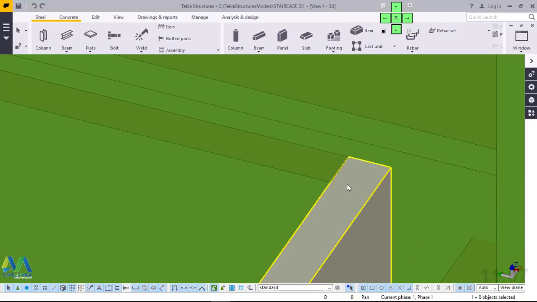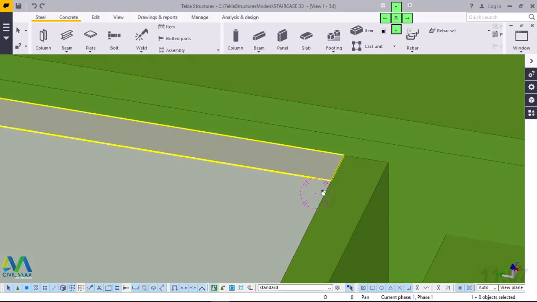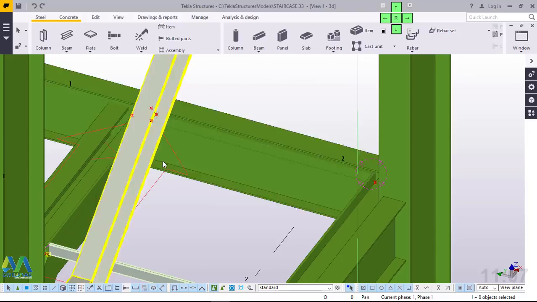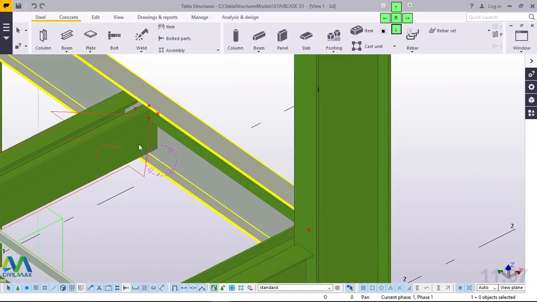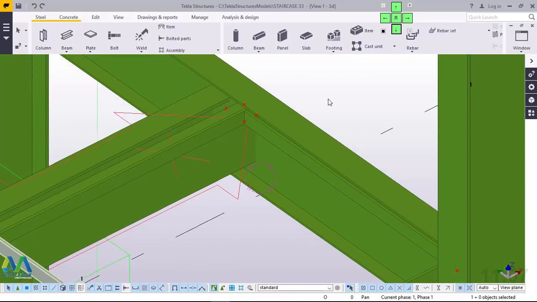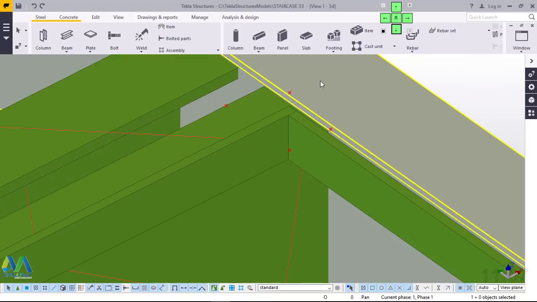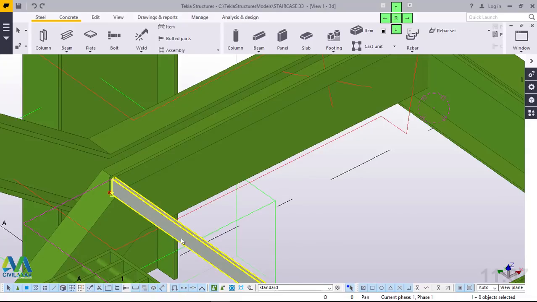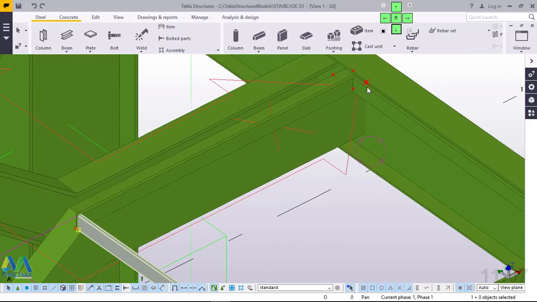Perfect. Now if I turn this round, you can see that has been created perfectly and not clashing with any part of our steel member, with any part of our grating. Now having this already selected, and we want to populate this along this direction, I'll just select it.